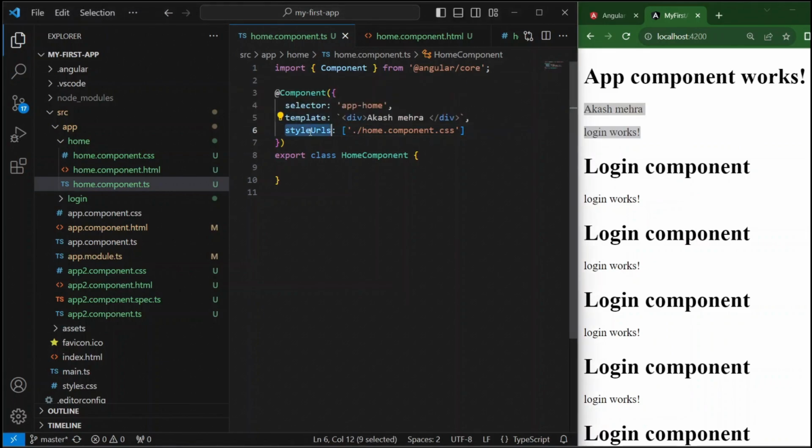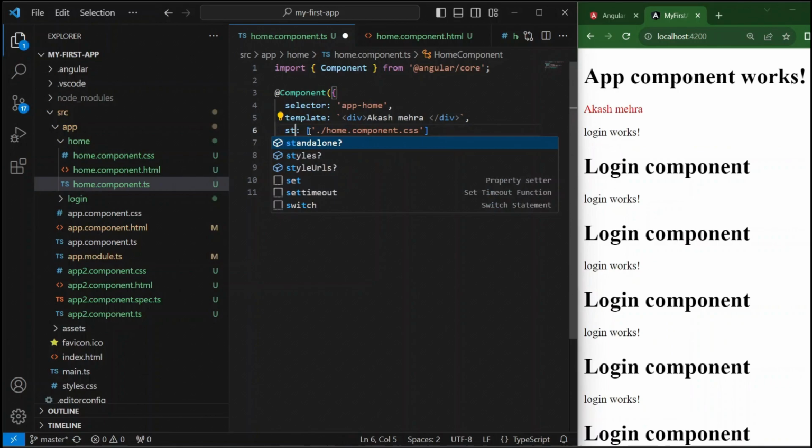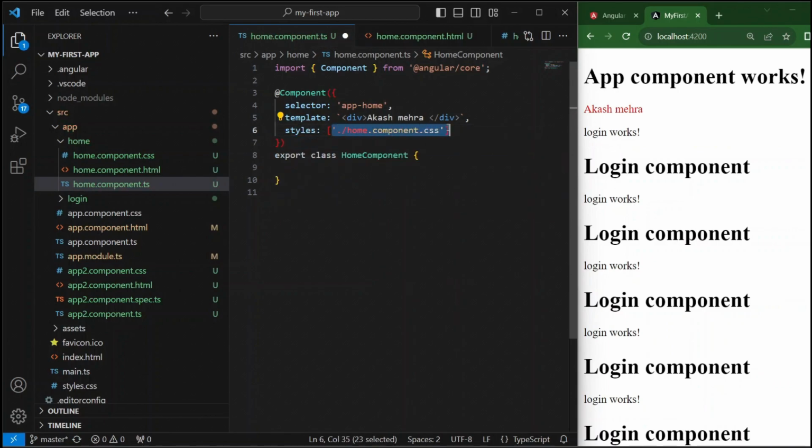And as for styles, the styles property allows you to include inline styles within your component file. So let's give it an inline style, and again they are going to be enclosed within backticks, and let's change the color this time to blue, and now save. Yes, you see the updated color is blue now.